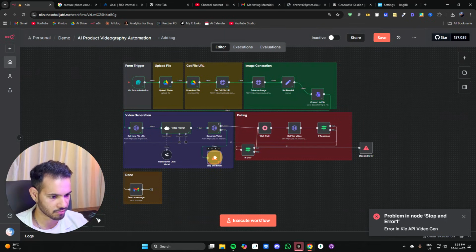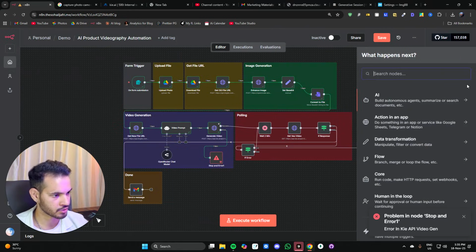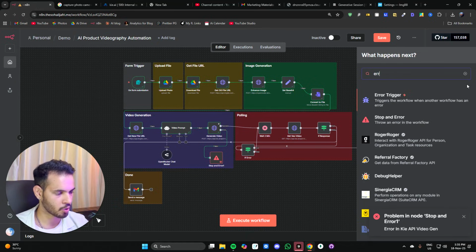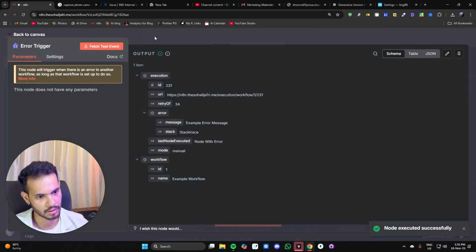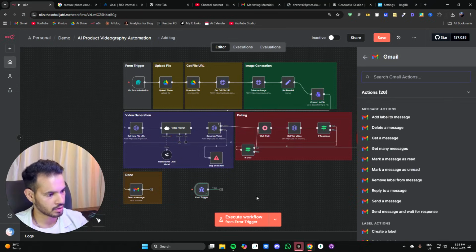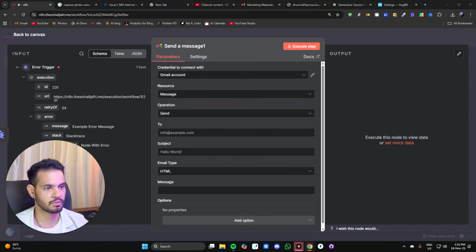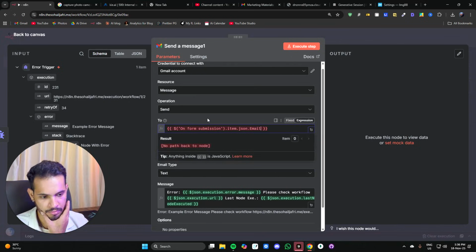Now, since it is not working and taking some time, it's a good time to implement error handling. So to handle error in such situation, since we have added stop and throw error, there is nothing to catch those error. So we'll say error trigger and add an email node to this one, Gmail, and send a message. And what you have to send me is error. Subject will be error in AI product videography automation. And you can select whom you want to send this. You can simply send this to whoever filled the form. It is showing you error here, but it will work, believe me.